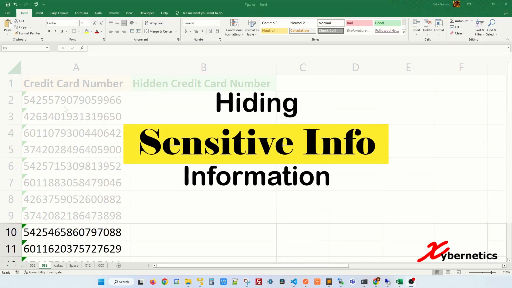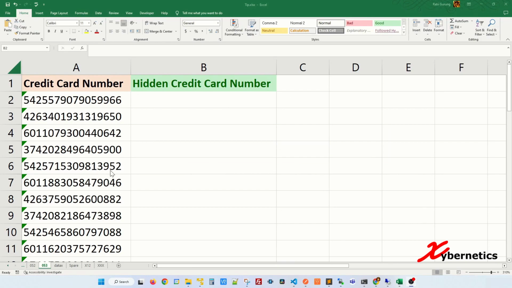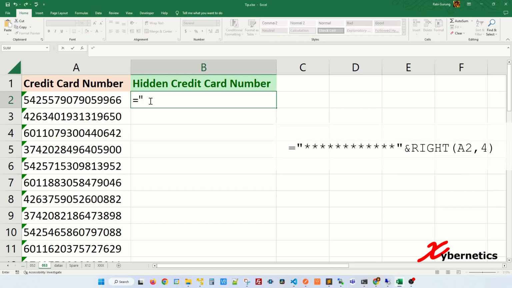If you have to mask off sensitive data from your dataset, say for example in this Excel spreadsheet I have a credit card number, I want to mask off the first 12 digits of the credit card number with an asterisk. This is how you do it. Say equal, double quote, and you're going to put 12 asterisks here. 1, 2, 3, 4, 5, 6, 7, 8, 9, 10, 11, 12.